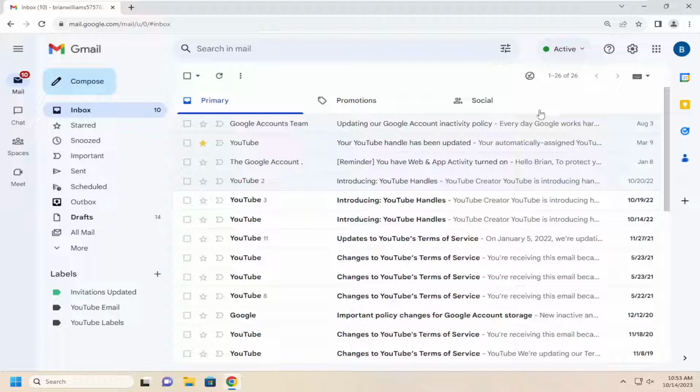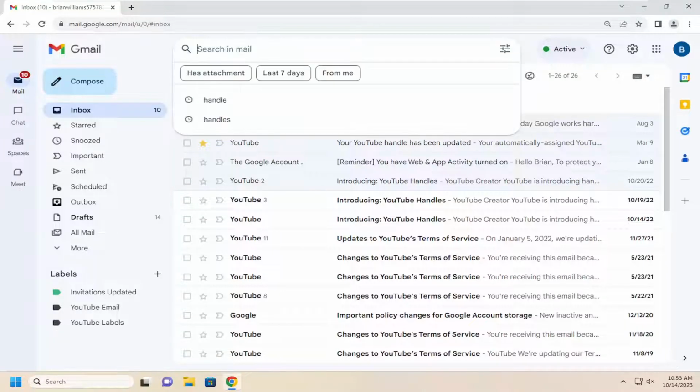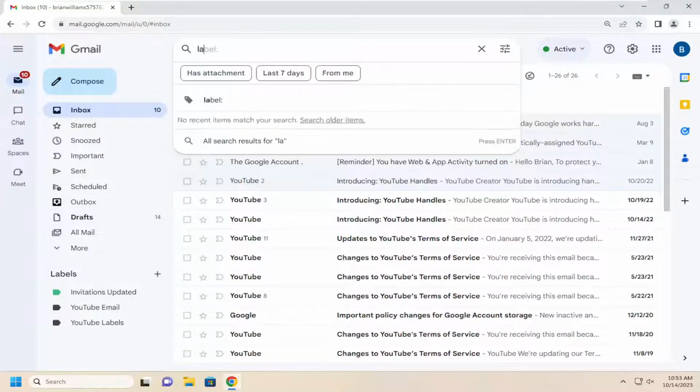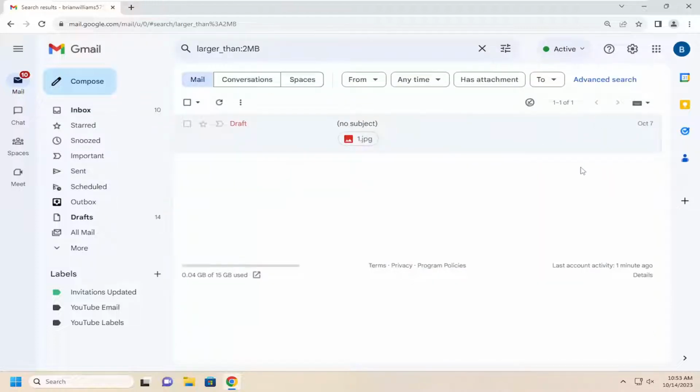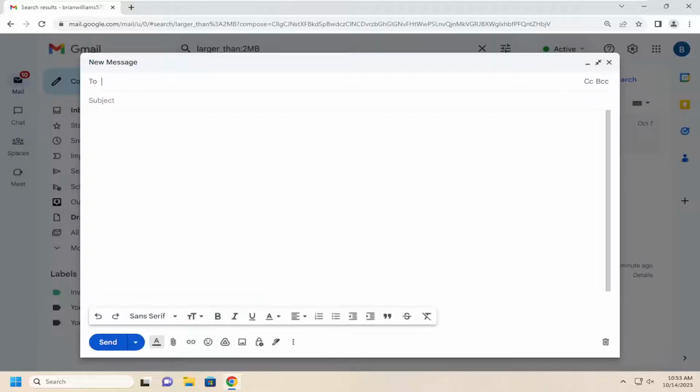So if you want to search by a certain file size, go ahead and click inside the search mail field and type in larger underscore than, and then a colon, and then you can write how large of a file you want to include. So let's just say 2 megabytes. I'm going to go ahead and hit enter. Items that are larger than 2 megabytes in size should appear in this list here.